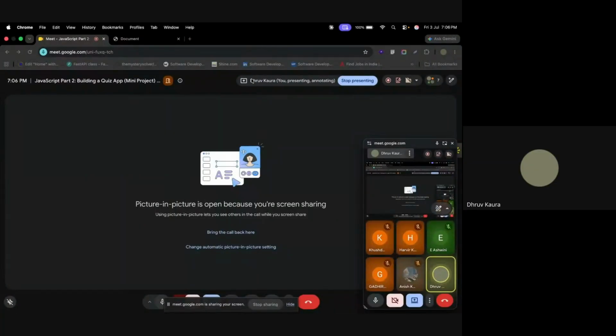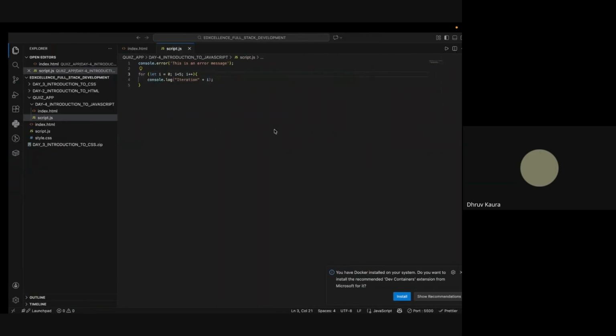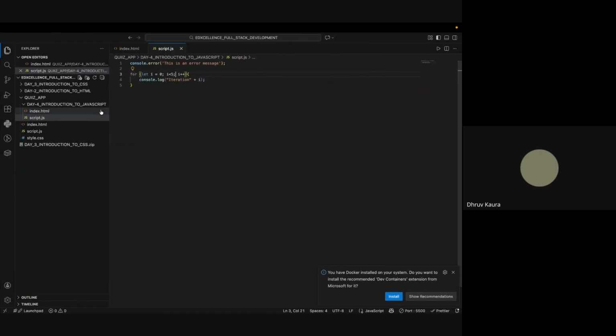So, let me share my screen and we'll continue from where we left yesterday. I hope my screen is visible to you all now. Okay. So, let's take a quick revision. Yesterday we were doing our for loop, and I hope the concept of for loop is clear to you now.